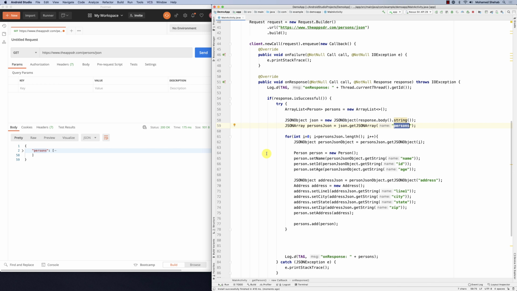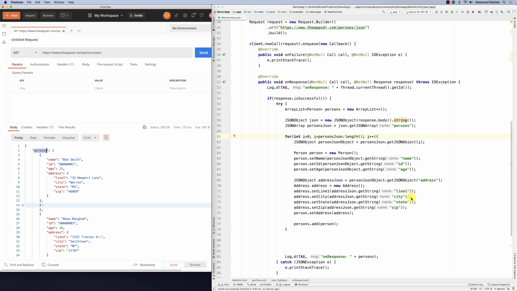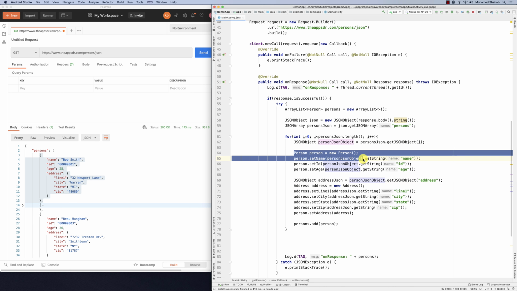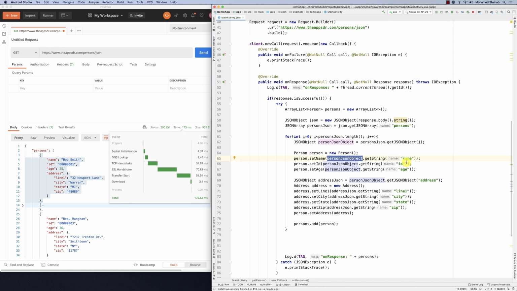Now I have this JSON array. I can loop over or iterate over that JSON array. I just say int i equal to 0, i less than the length of the array, and i plus plus. Now to retrieve one element from the array, I just use get JSON object over the array. So persons JSON is the array, I just get JSON object. It returns to me the person's JSON object, which is this, for example, one of them. And one of them, I know how to parse. I did it before. So I just create a new person, and then from that person, I set the name based on the JSON object. From this JSON object, I could get a string, which is the name, and I pass it the key value, which is name or ID or age, and so on.